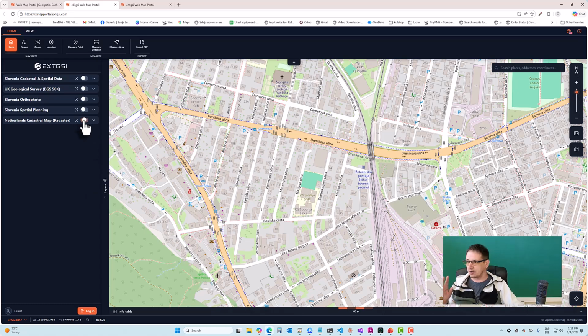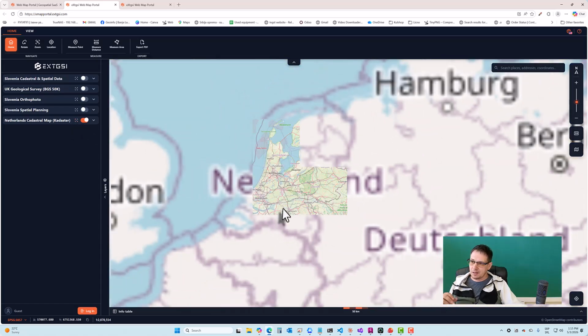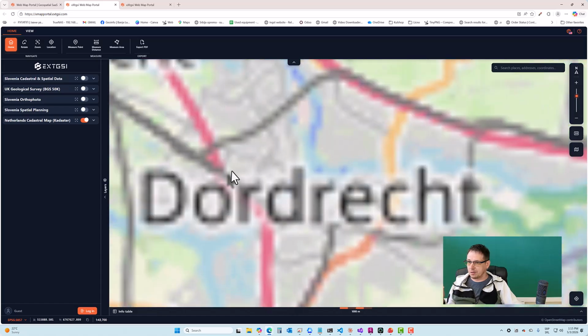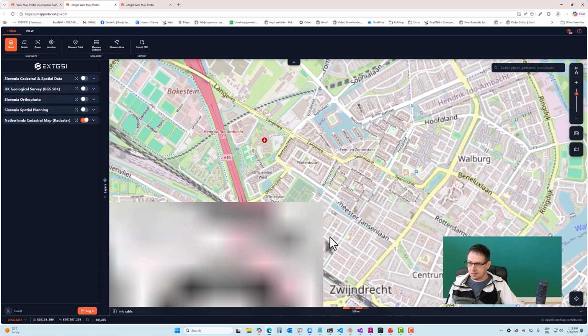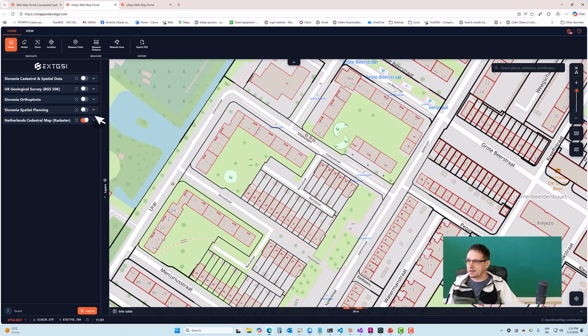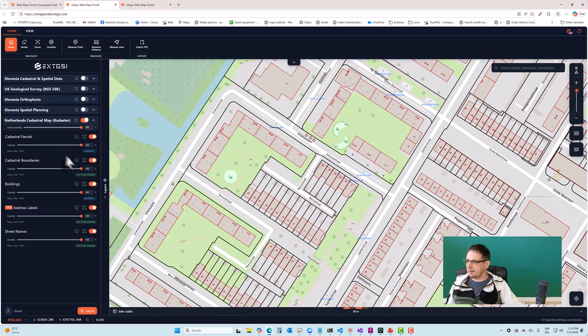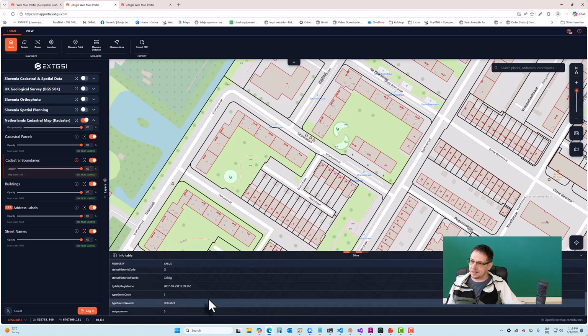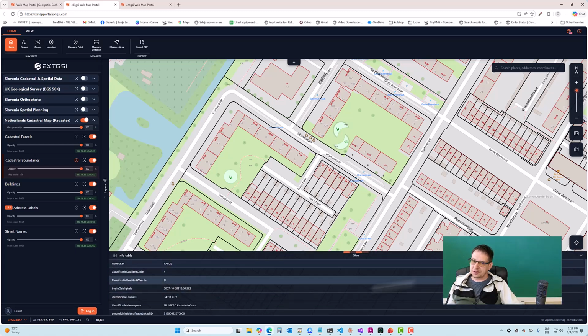So let's go now to the cadastral, this is the Netherlands cadastral. If we zoom in on some city, you can see there is cadastral parcel data in here. We can turn on, for example, the info and cadastral boundaries, and if we click on the cadastral boundaries, you will see there is an info table button.